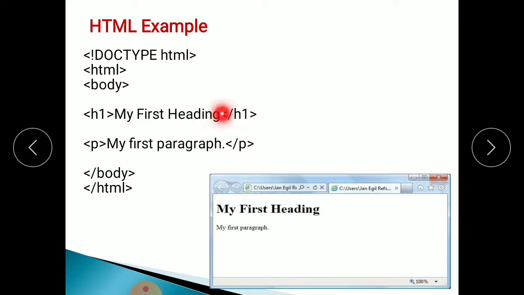Then at the end, if you open, then close at the end using forward slash h1, which means the first heading is closed. Then if you want to write the paragraph, use the p tag for paragraph, my first paragraph, and at the end close using forward slash, closing the paragraph tag. Then body close, at the end HTML close.